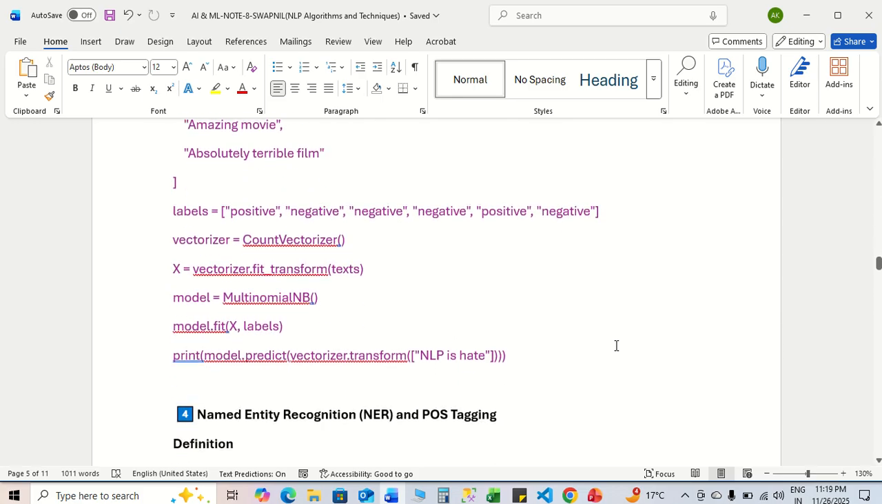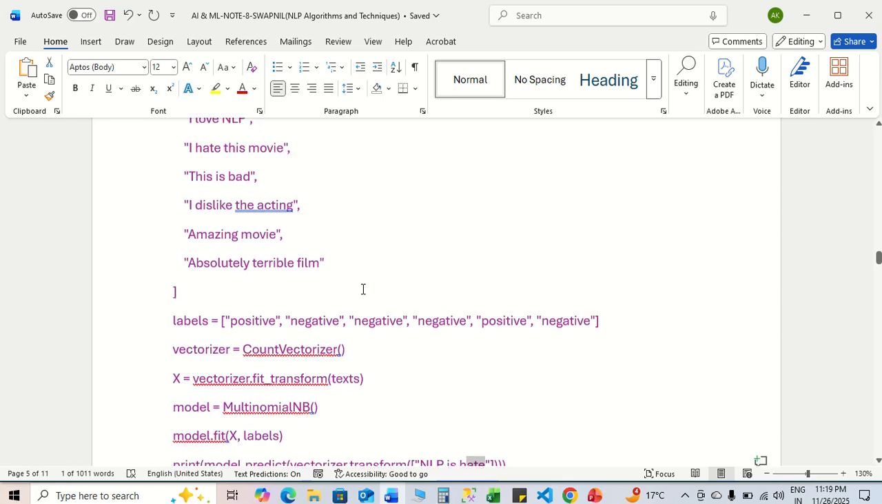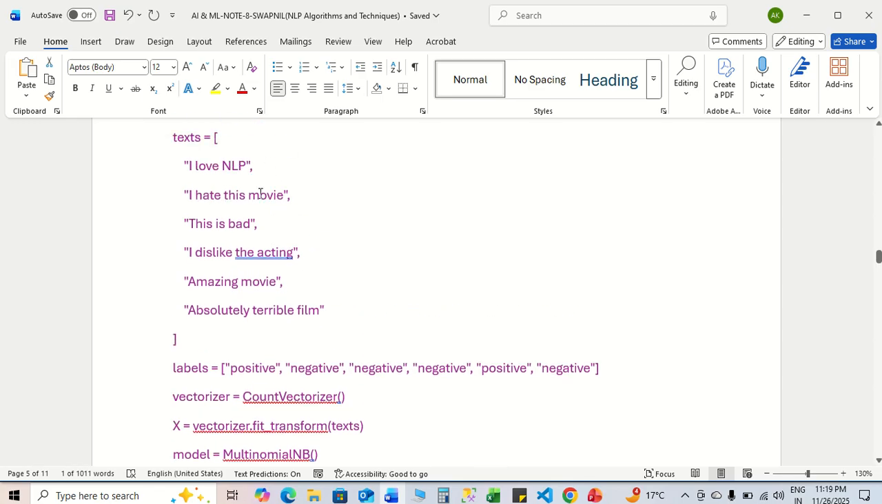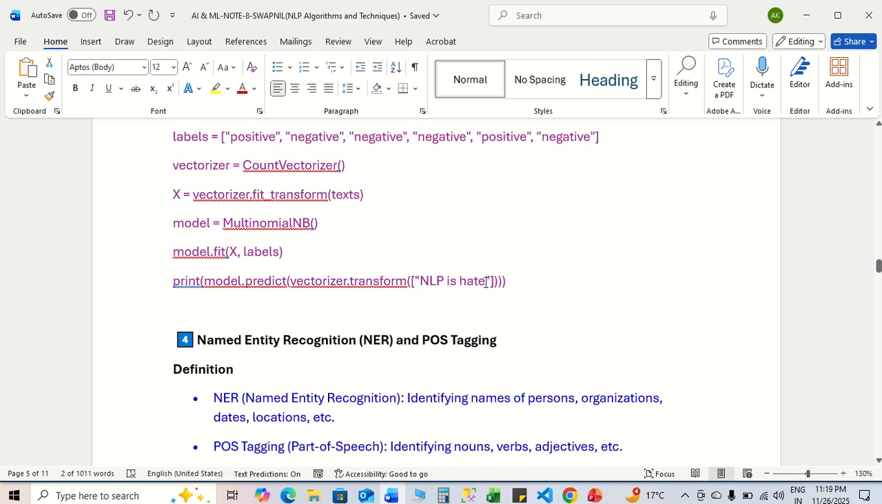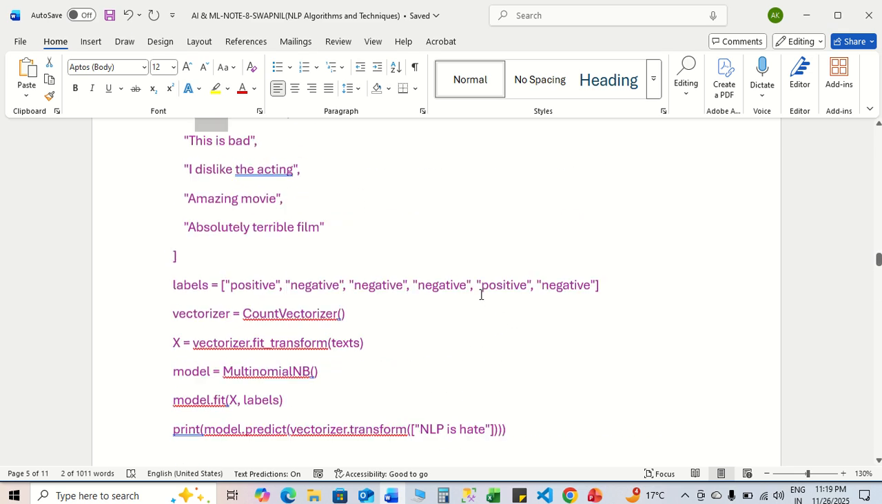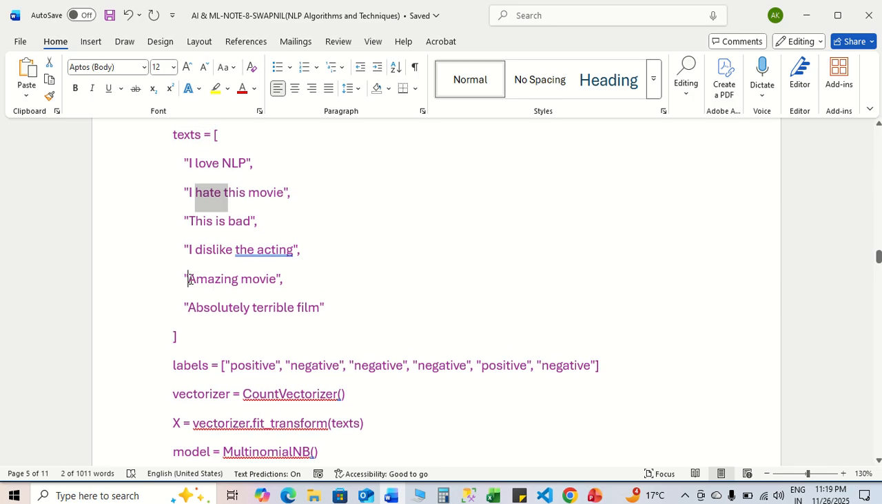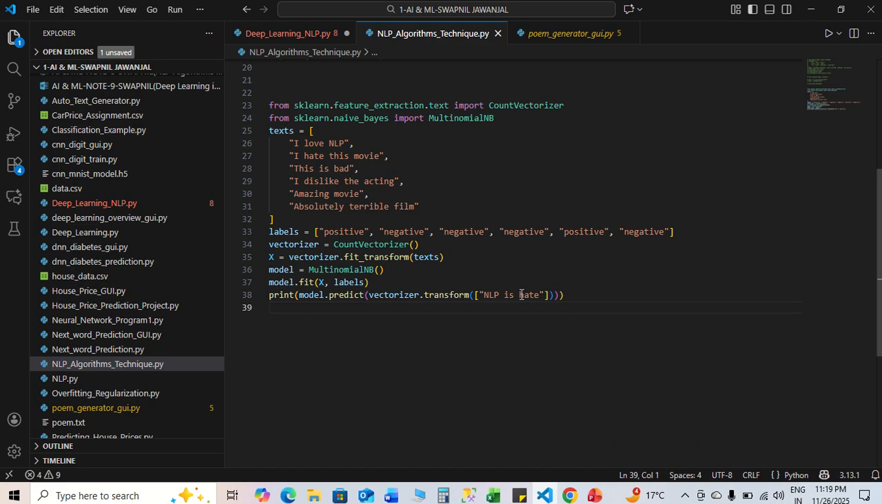So this way, if I write here "NLP is hate", the word hate comes from "I hate", which is for negative. That's why it's coming out like this. If I change this to amazing, let's try this. Go to the code and change here: NLP is amazing.